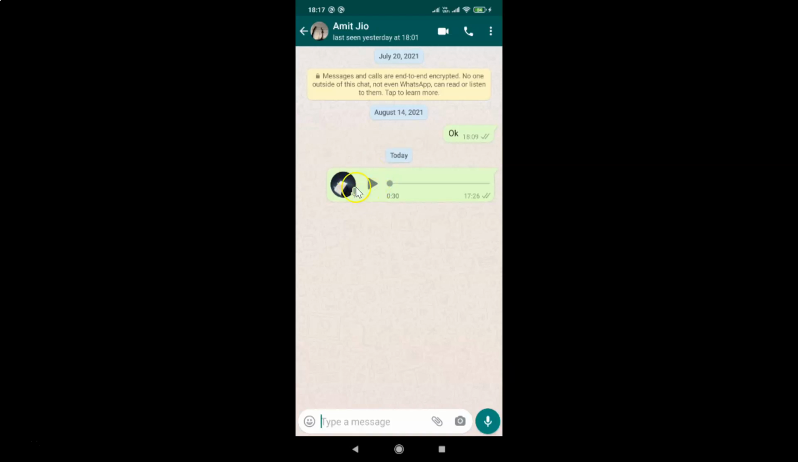this play button. So when you tap on this play button first time, the playback speed will be 1x. So let me show you. Let me tap on this. You can see it's 1x.